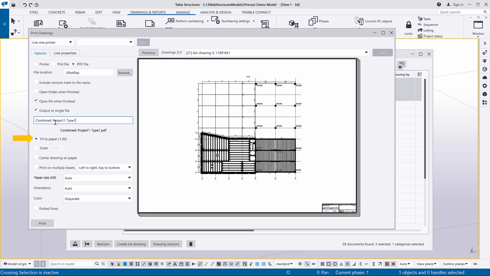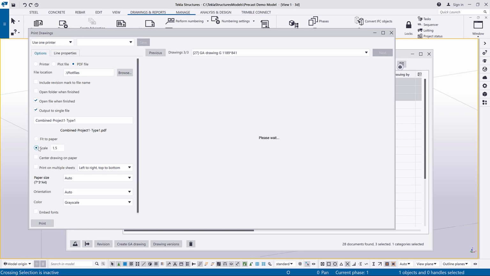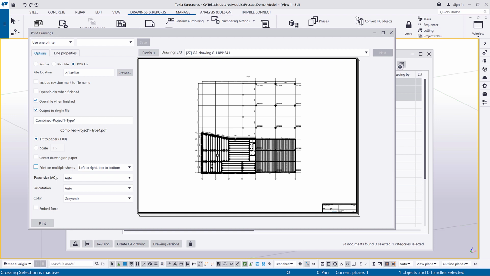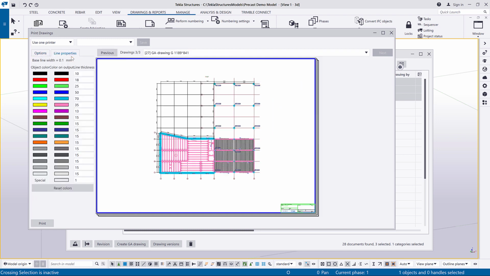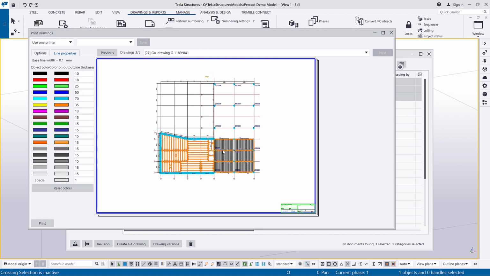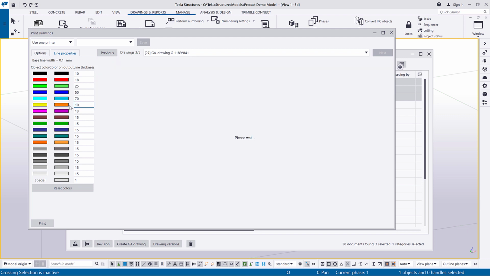Ensure you have fit to paper selected. Check what happens in the preview. Choose to print the drawings in color. On the Line Properties tab, you can change the color temporarily for output and define the printed line widths for different colors. The line width changes in the preview when you type another value in the line thickness field for a color.